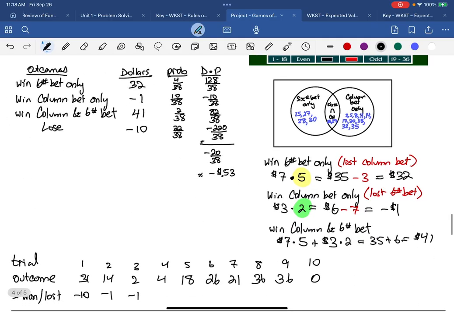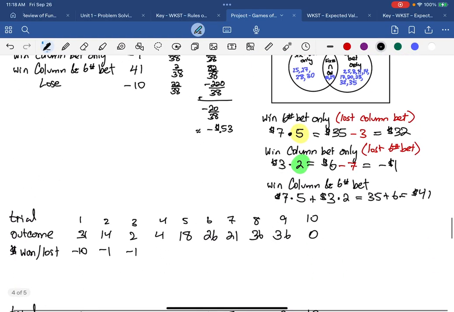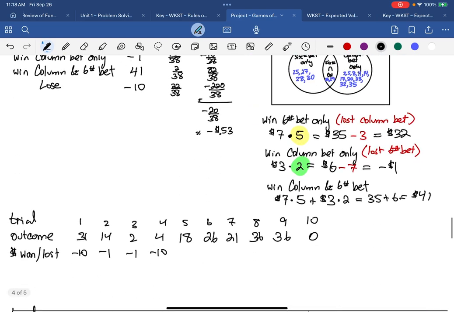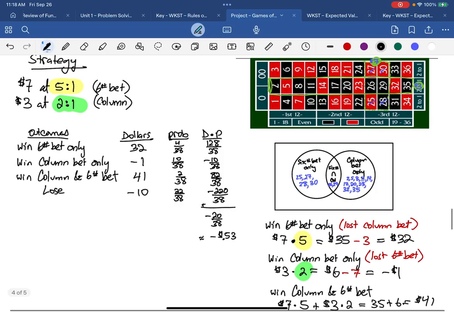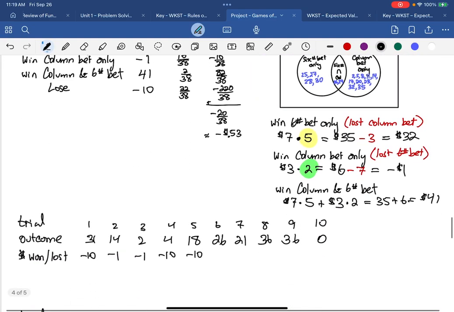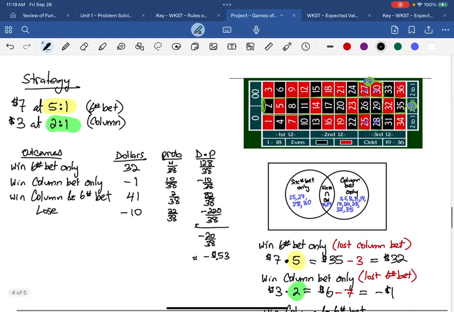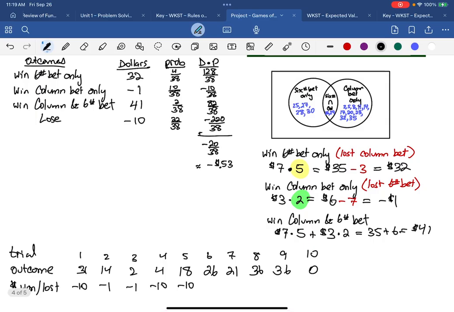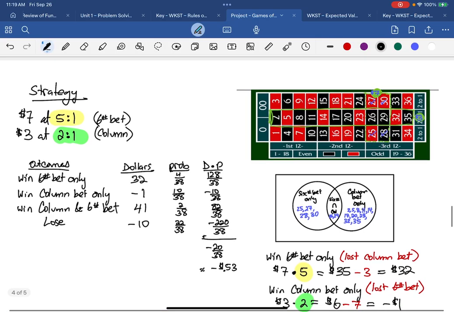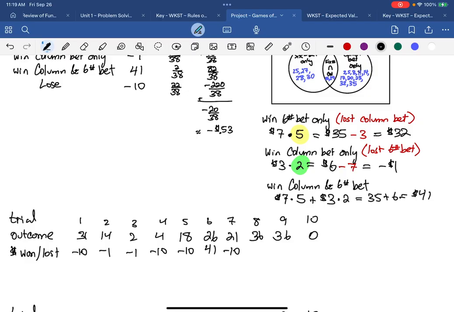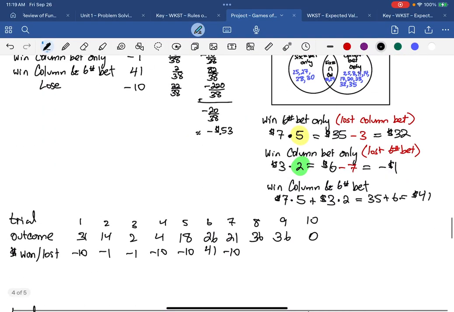Next up, I think, was a 4. 4 is a complete loser. 18, complete loser. So far, it's not looking like the greatest strategy in the short term. I'm down $32 at this point. Next up, 26. 26 is the big winner. So that's 41. Spoke too soon, I guess. 21, complete loser. 36 and 0, complete losers.